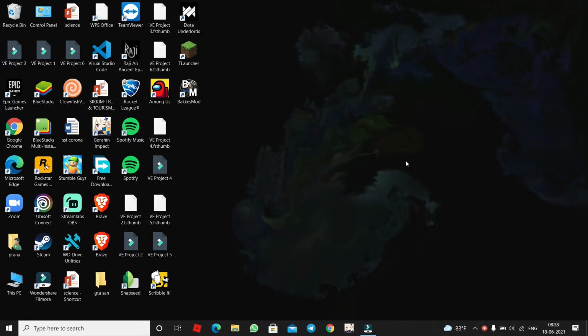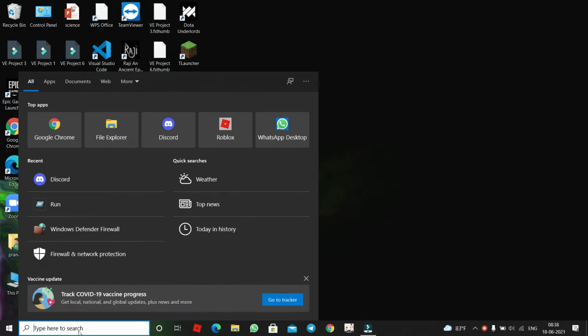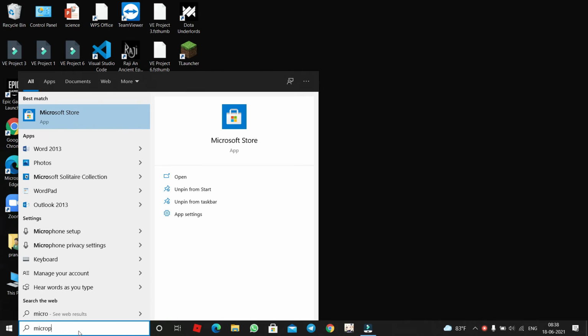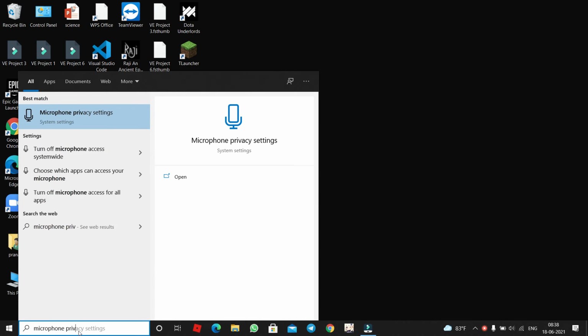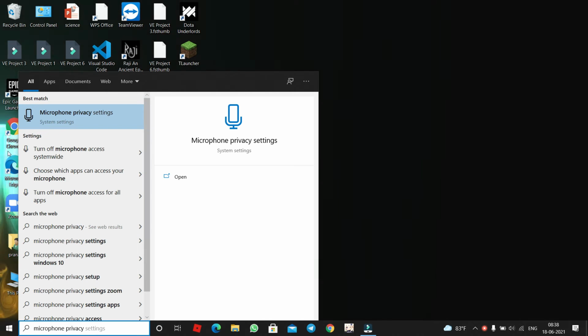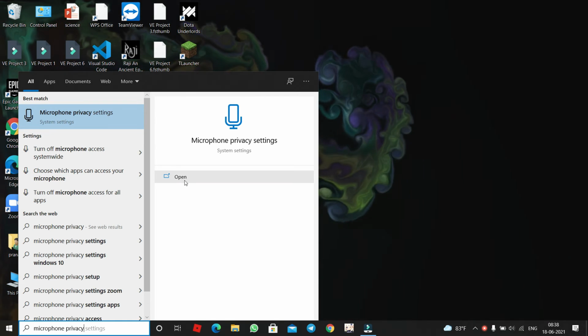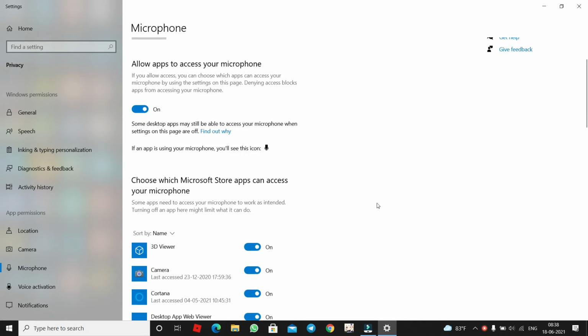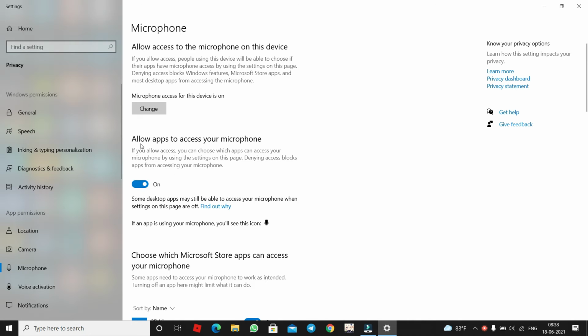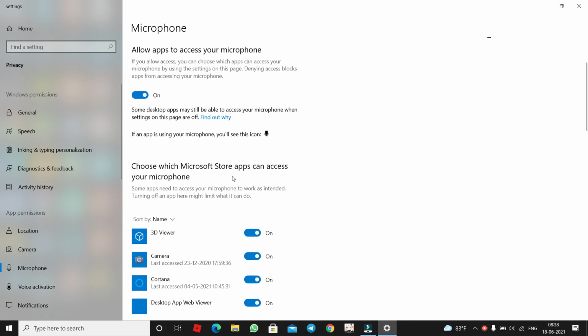In the second way on how to fix a mic, just go on the search option and type microphone privacy settings. It comes here, privacy settings. Just click on open, and you can see here allow apps to access your microphone. It should be on for apps.